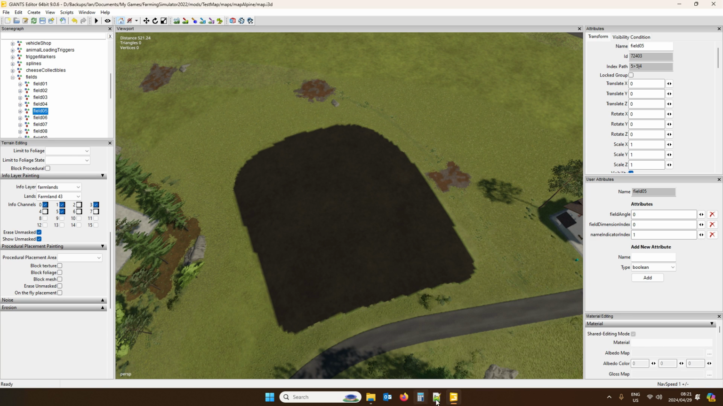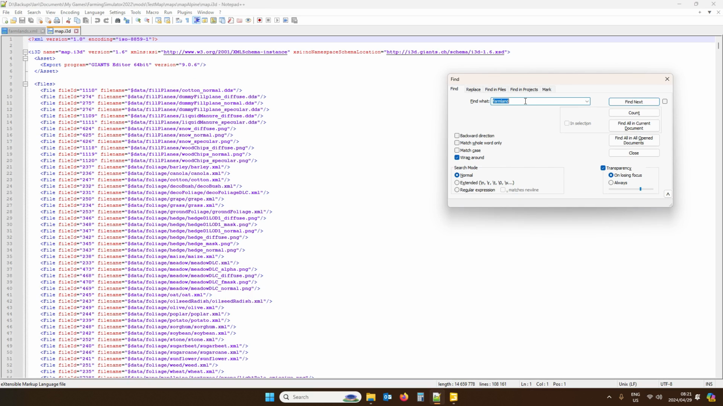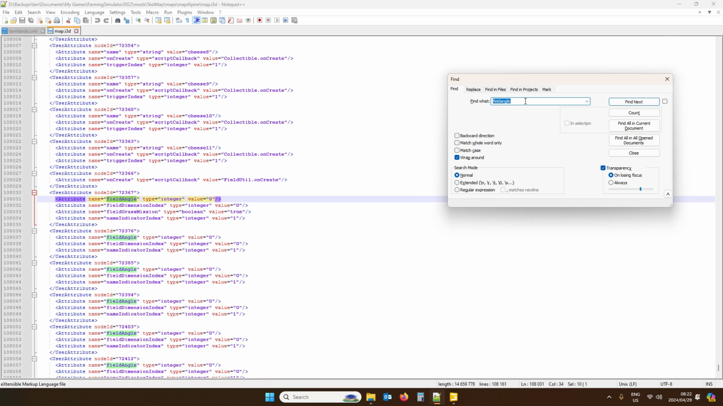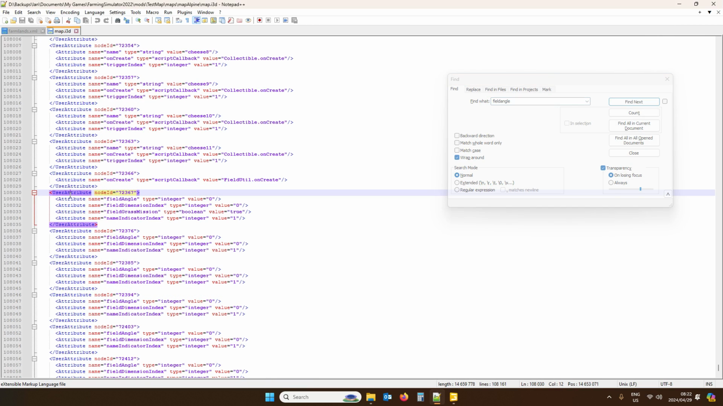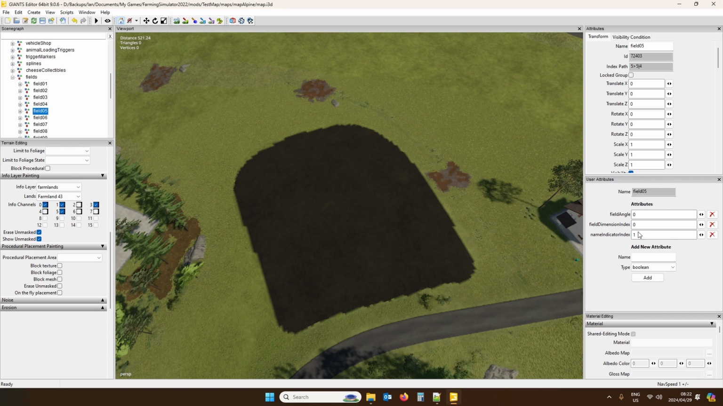It's field angle. The case doesn't matter. All right, so here it is. User attribute, field angle, the type is an integer. And field dimension index is also an integer. Field grass mission, there it is. It's a Boolean.